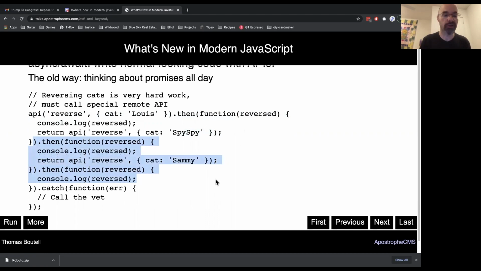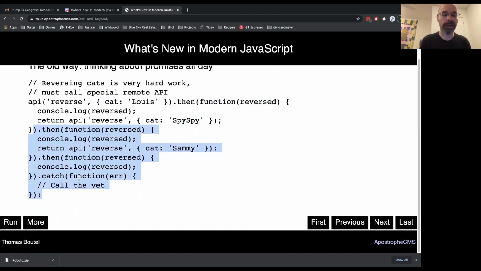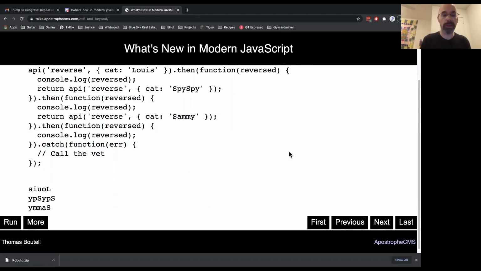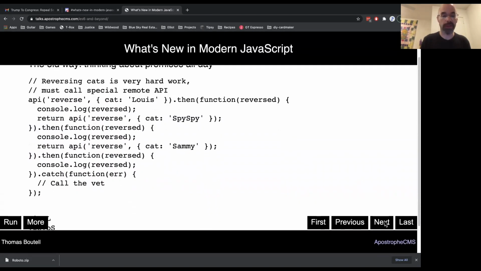So I can create this chain, and at the end I can call .catch, which is just like using an exception handler, only for promises. So a lot of us have seen this before, have worked with this before. It does work, and it was an improvement on raw callbacks, but it's still pretty painful. So let's look at how modern JavaScript puts this together.